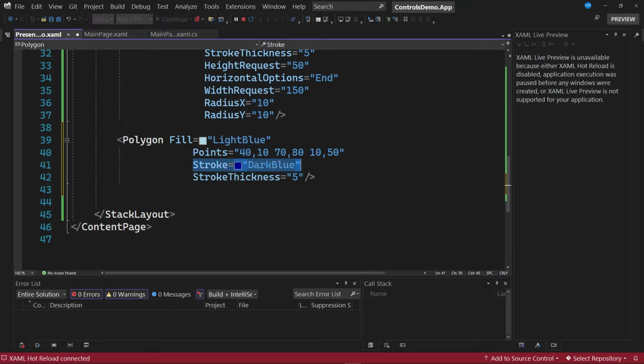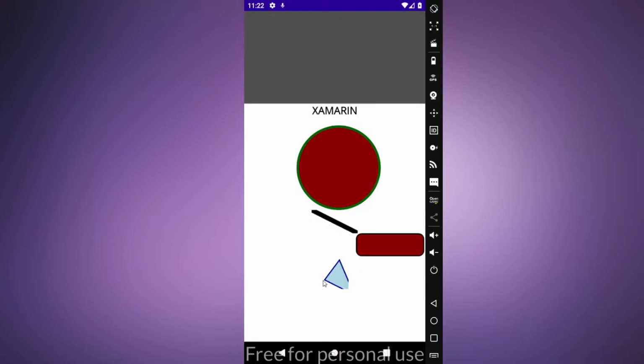Similarly, we determine through the stroke property what will be the color of the line we are going to draw, and the stroke thickness to determine how thick the line will be. This is the geometric figure that is being drawn as part of the application.